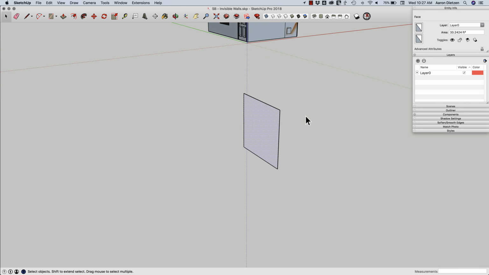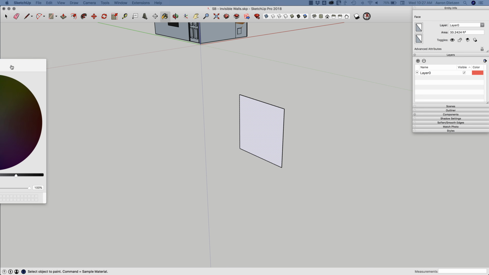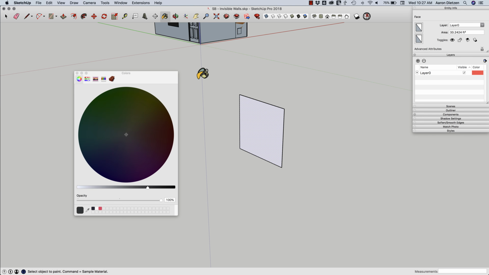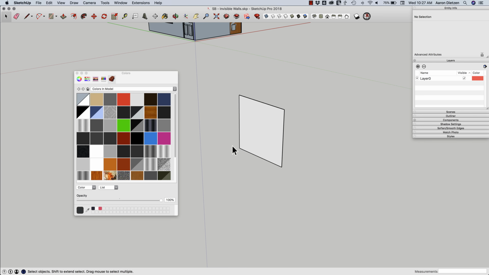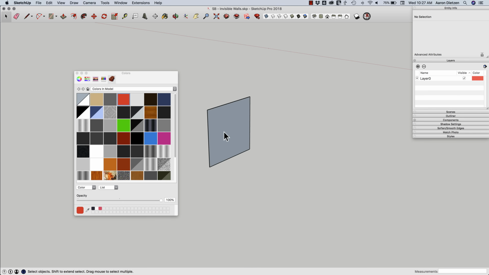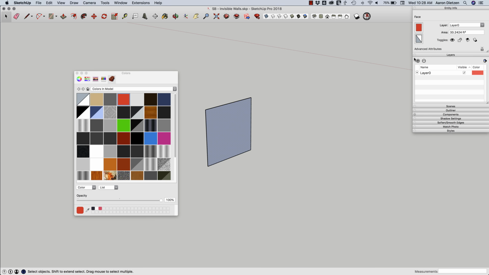What I can do is use my paint bucket tool. And when I pull that up, I'll get my colors dialog. Of course, this is going to change on Windows or Mac, but the process we're going to look at is the same. I'm going to paint a new material onto the front here. Maybe I'll put this red on the front. All right, the back stayed the same. If I select this right now, I can see the difference: red on the front, my default material on the back.